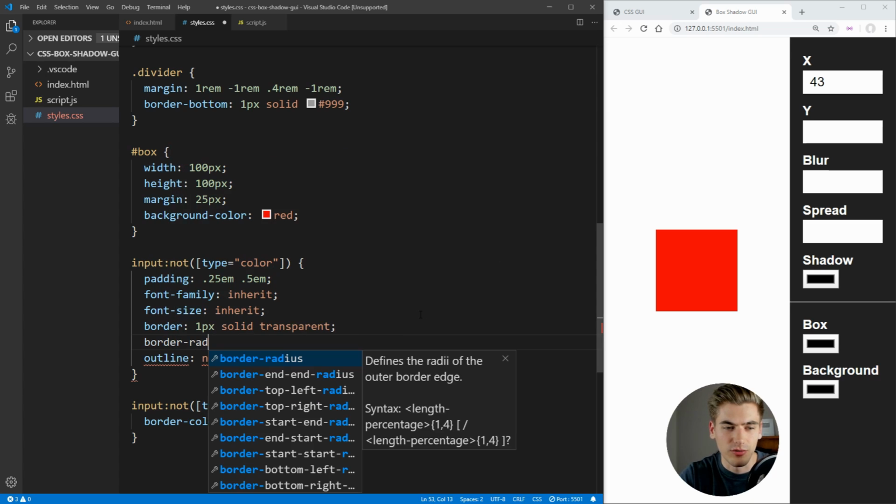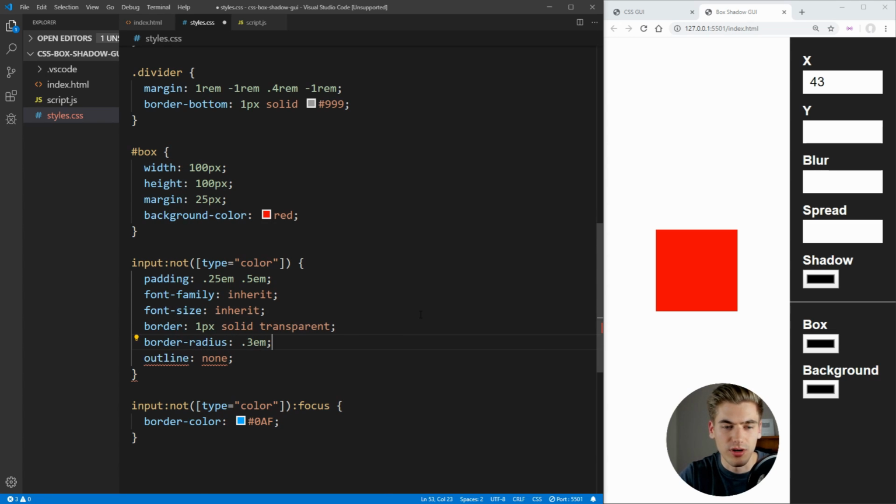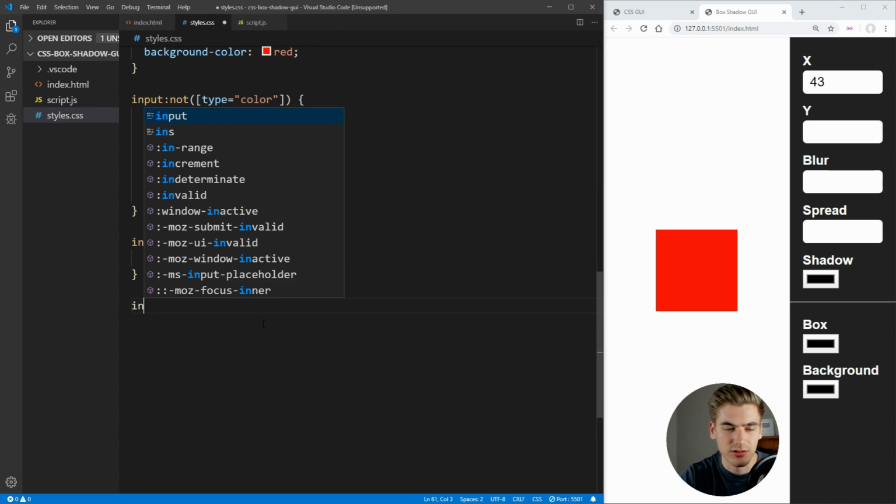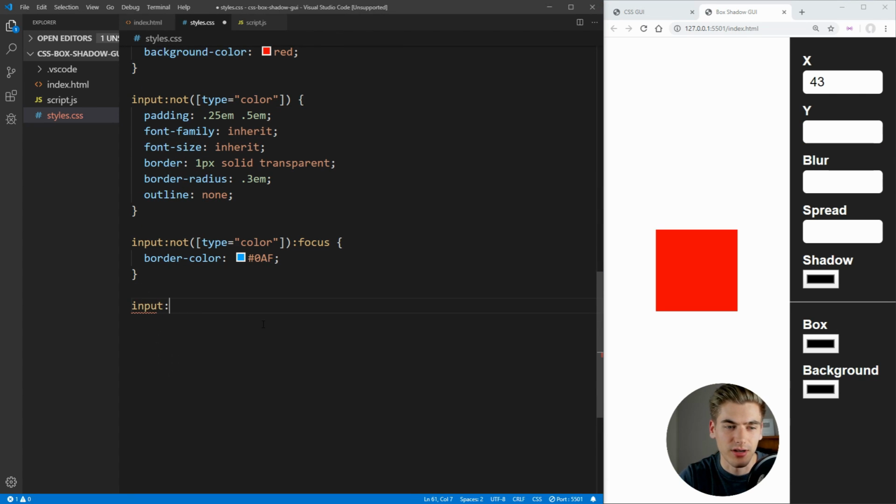Next, we're going to set our border radius, which we're just going to use 0.3 em just to give it a little bit of a rounded corner. And now when we click, you can see that looks really good. And that's everything to styling these number inputs. So let's go on to styling our input that is going to be our color input.